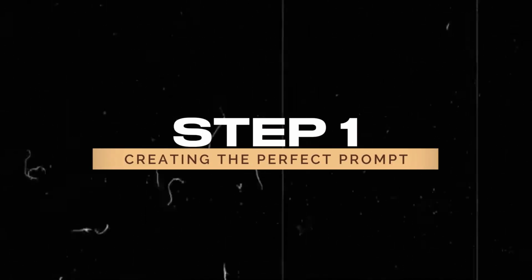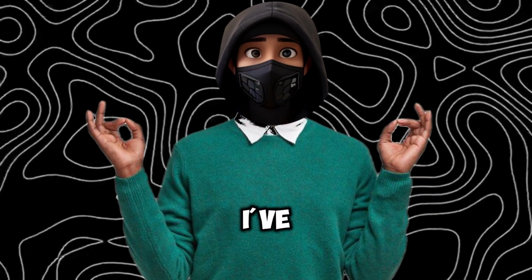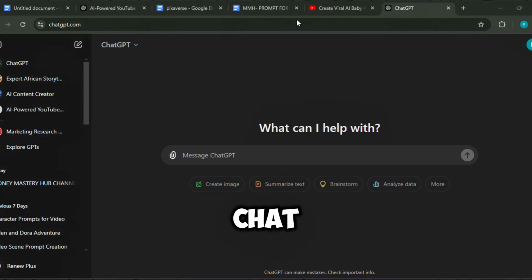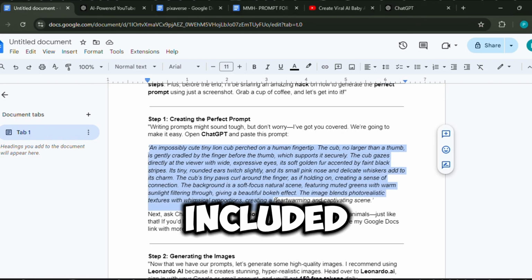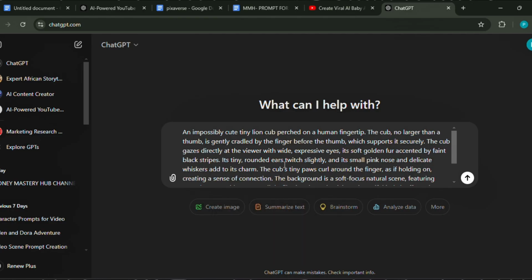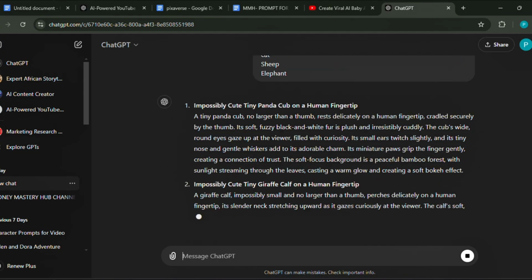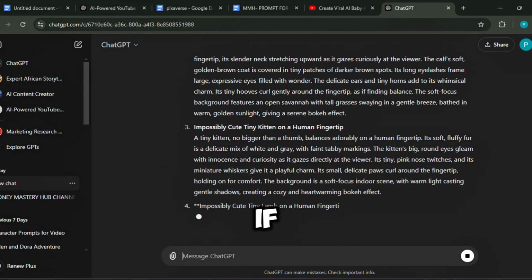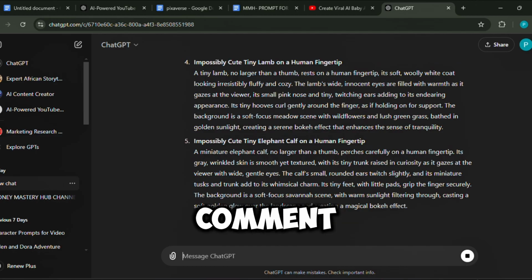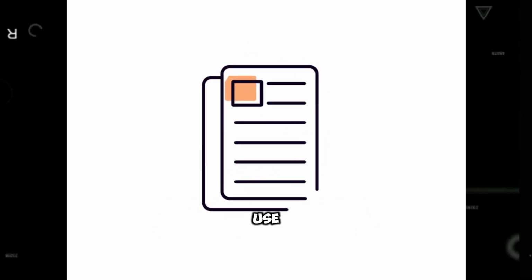Step 1. Creating the perfect prompt. Writing prompts might sound tough, but don't worry, I've got you covered. Just open ChatGPT and copy the prompt I've included in the video description below. Once you've pasted that prompt into ChatGPT, ask it to create 5 more prompts featuring different cute baby animals. Super easy. And if you need even more unique prompts, drop a comment below, and I'll share a link to my Google Docs with tons of additional prompts you can use.